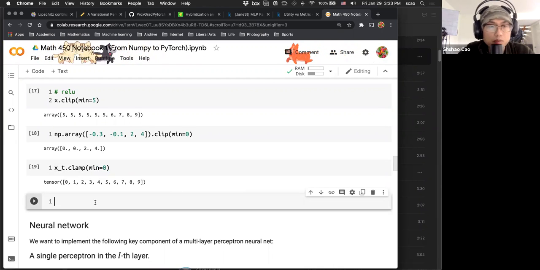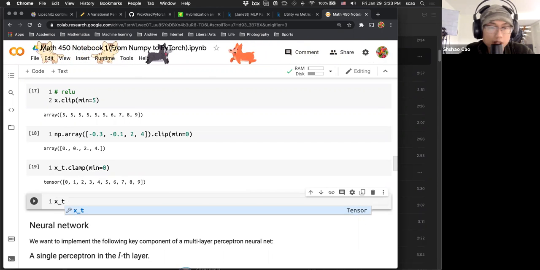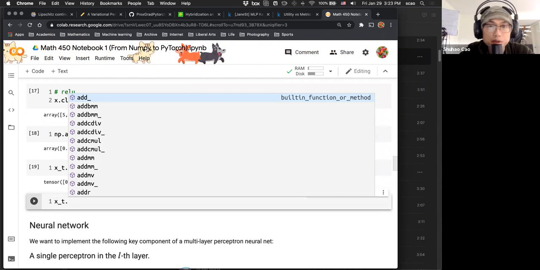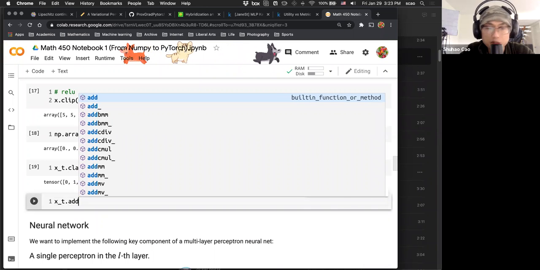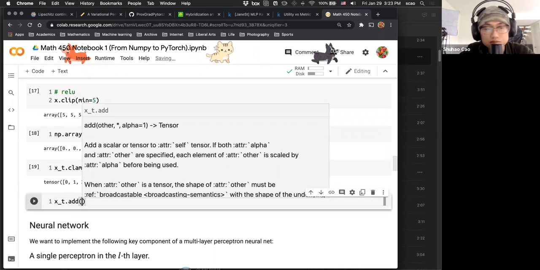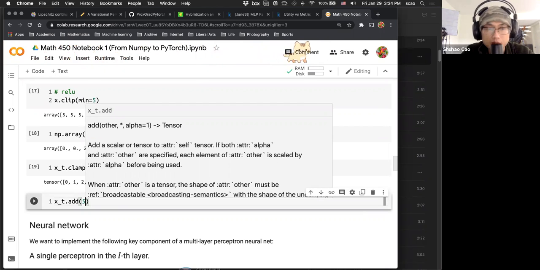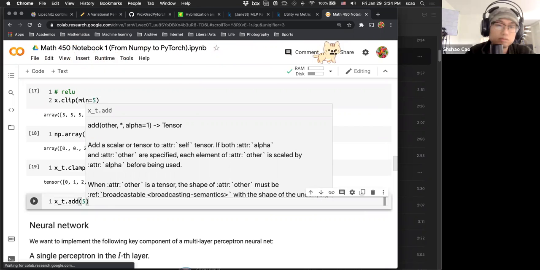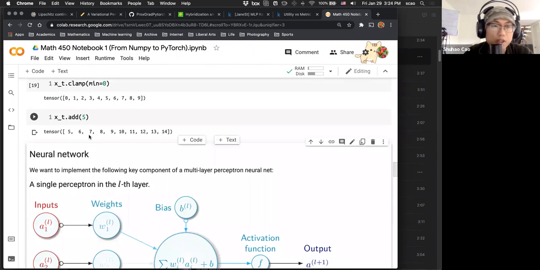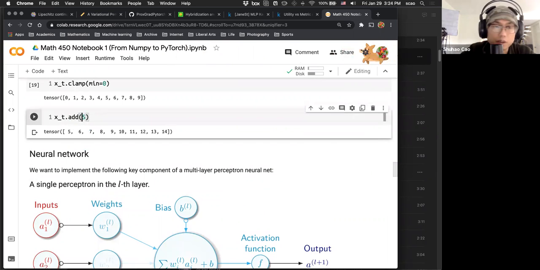So for the tensor, we have many operations. For example, the first one is add. We can put add here. If we want to add, you can add any admissible object. So for example, we can add a 5. As we can see, every entry got added 5, and we can subtract 5. Every entry got minus 5. For example, the original 6th entry, which is 5, becomes 0.